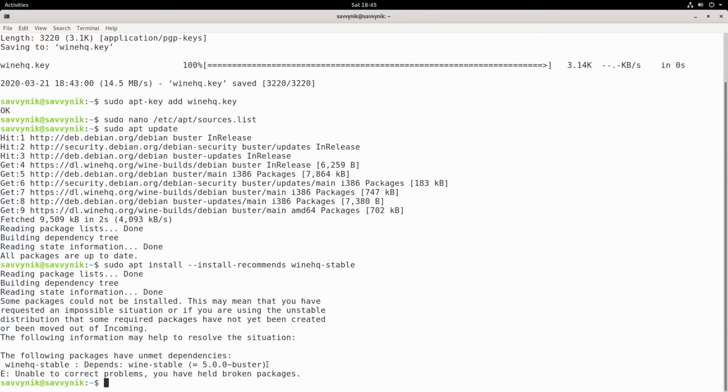We can actually get that by doing wget and then the https download link. Now this is a pretty long one, but I'm going to run through it anyway.